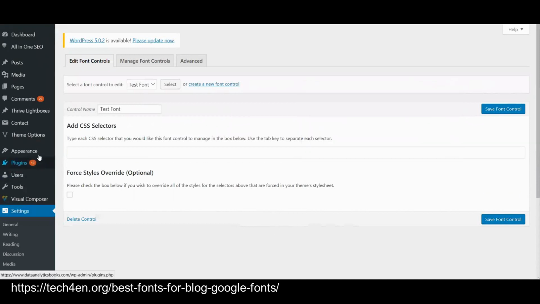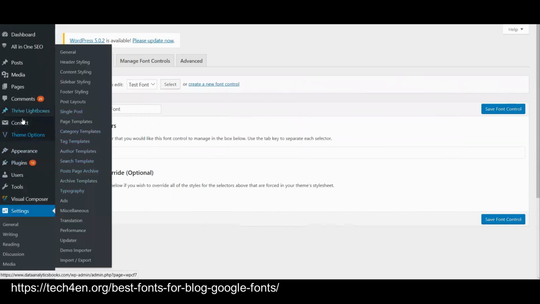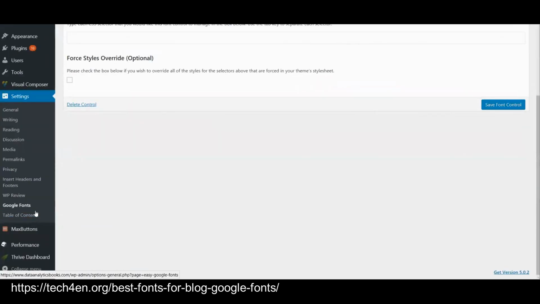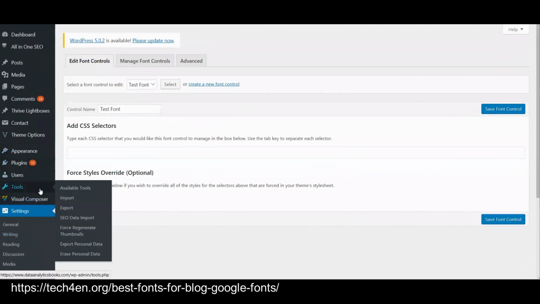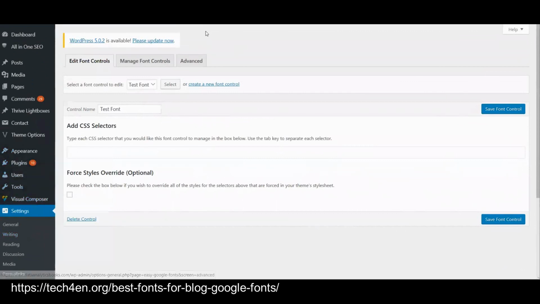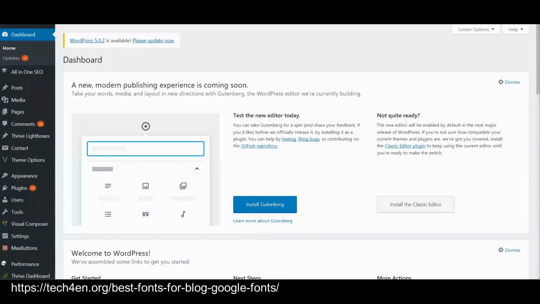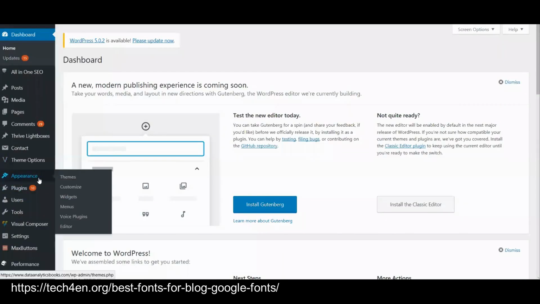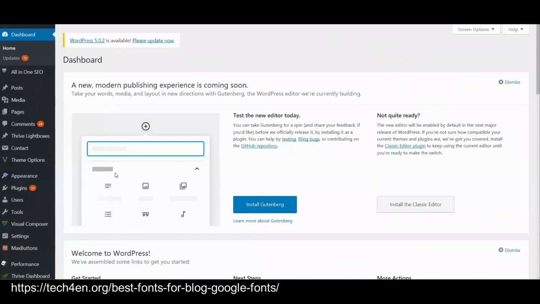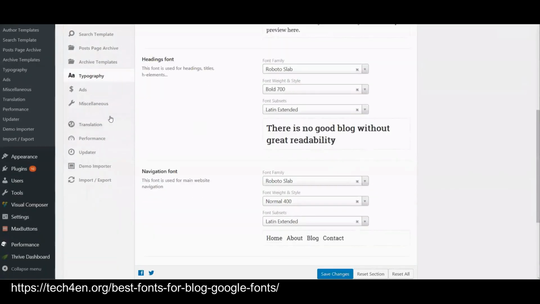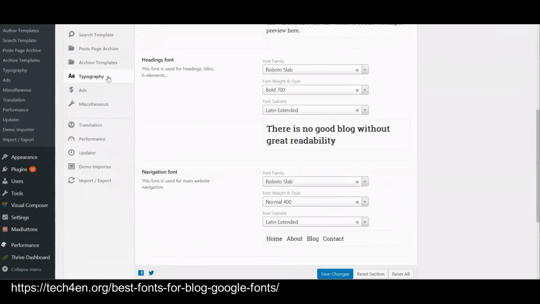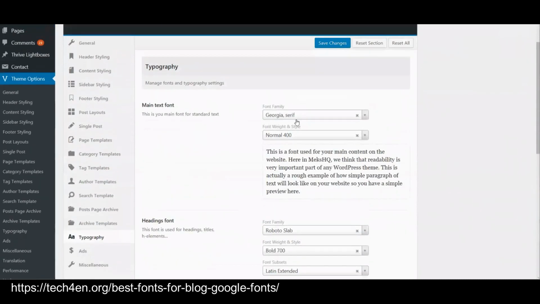Now you have to go to themes. Themes will come under appearance. So go to themes, and here you need to go to customize. Whatever theme you are using, just go to the customize options. And inside that, you will find an option for typography. So go to the typography option, and here you can select the font that you are using.